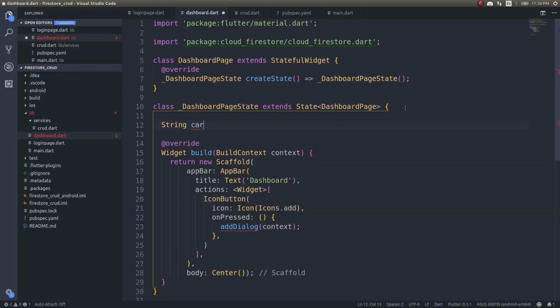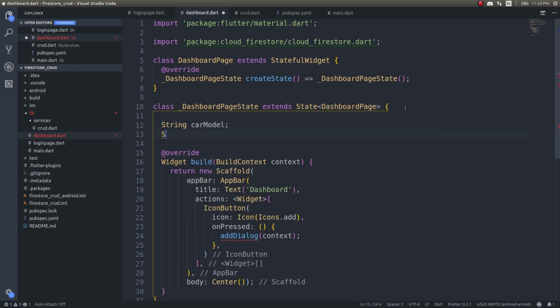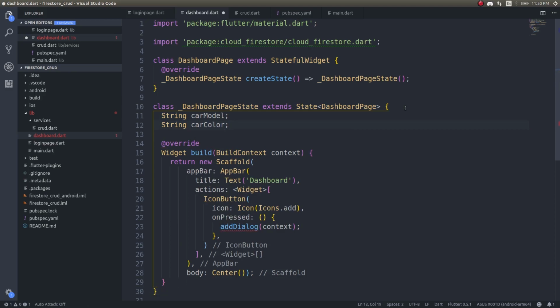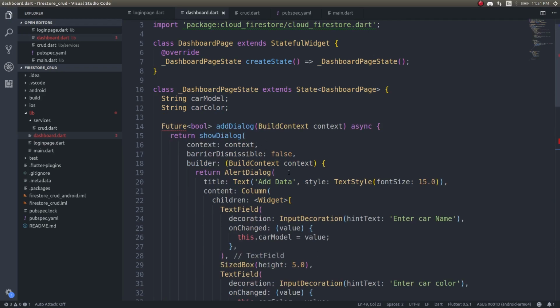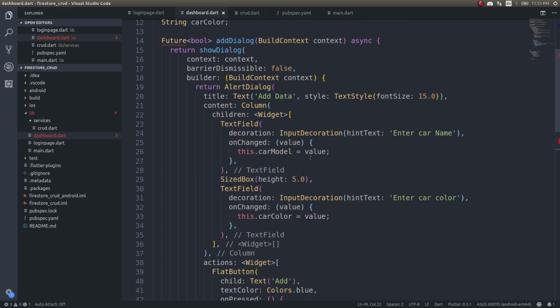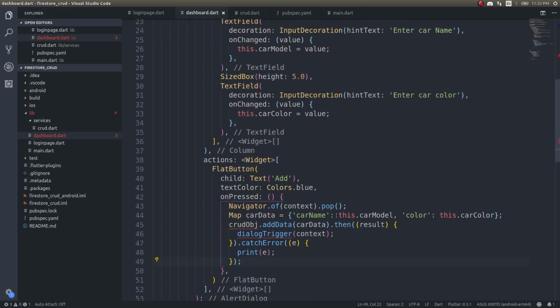String car model, string color, or car color. Okay, I have a couple of fields here, and what I'll do is go ahead and create the dialog. I'll actually have some code for the dialog which I'll paste here so that we can save a bit of time. Cool, right? Now we have an add dialog that has a couple of text fields.